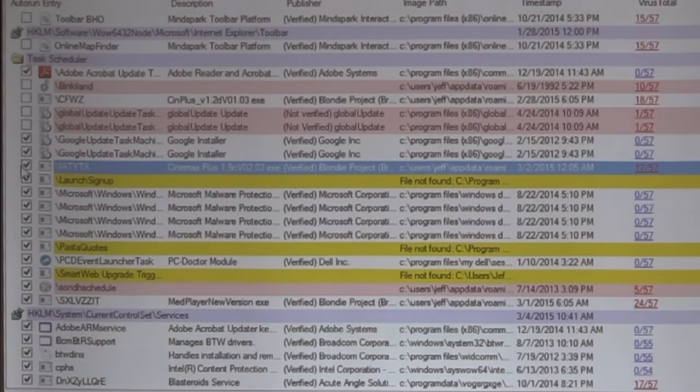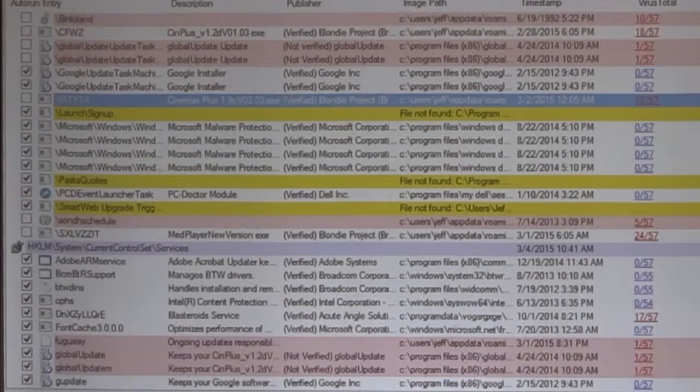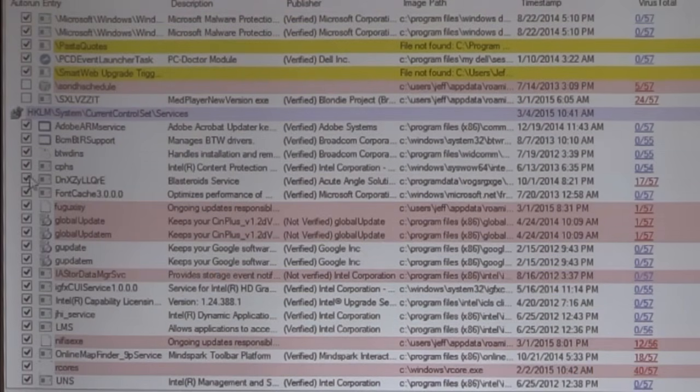So here's Cinemax Plus. Yes, I've always wanted one with 17. And I'm just going down here. Here's another one. Sound schedule, and that one. Right. Oh, this is a good one. This is the one I want. Blondie Project. Yes. Blast storage service. That just sounds so good. I'm going to get rid of all these. Yes? And I'm going to get rid of this one.